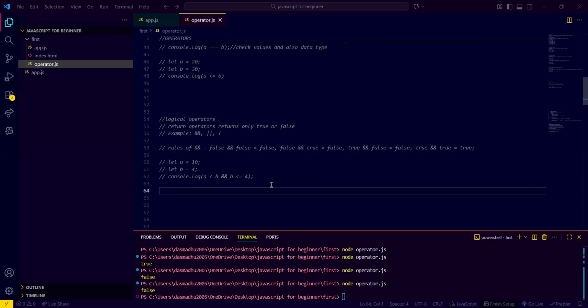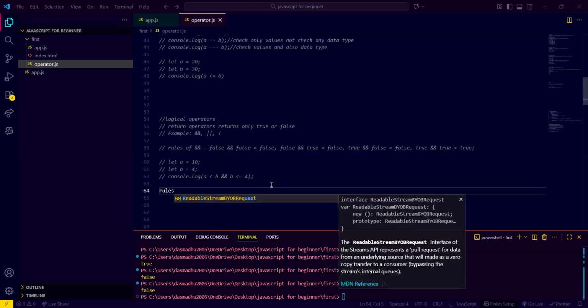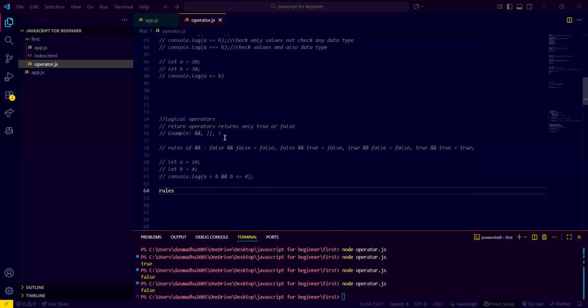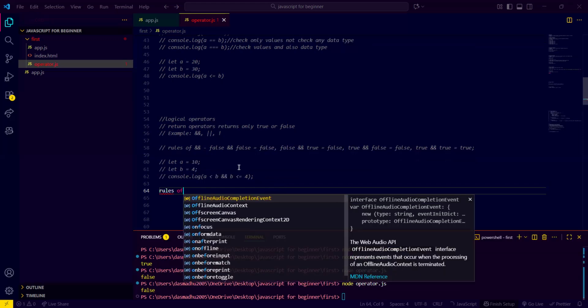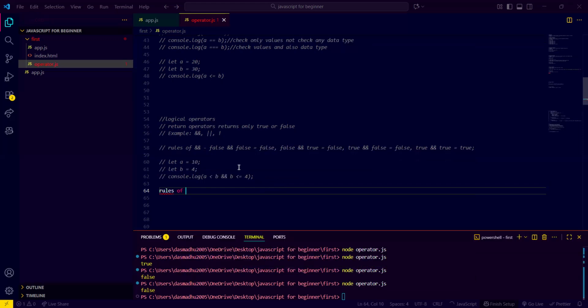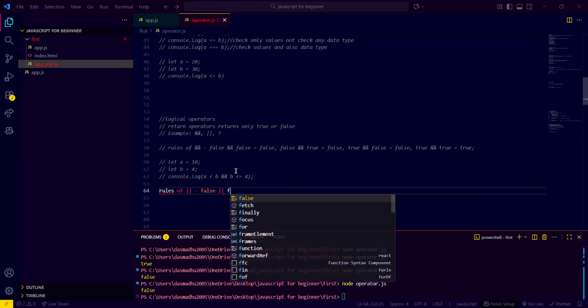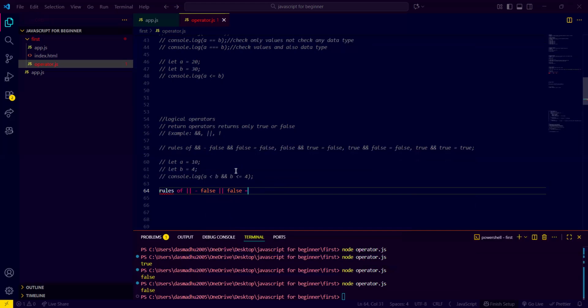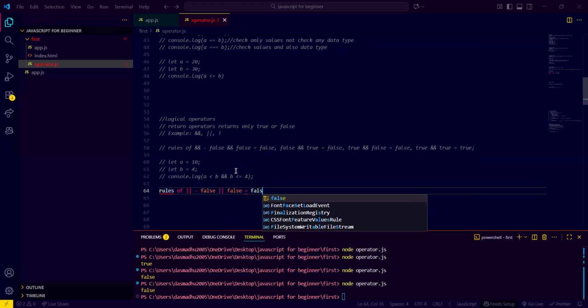So now the next operator is the logical OR operator. Now here I will write the rules of the logical OR operator. For the logical OR operator, if the first condition is false and the second condition is also false, only then does it give me a false value.